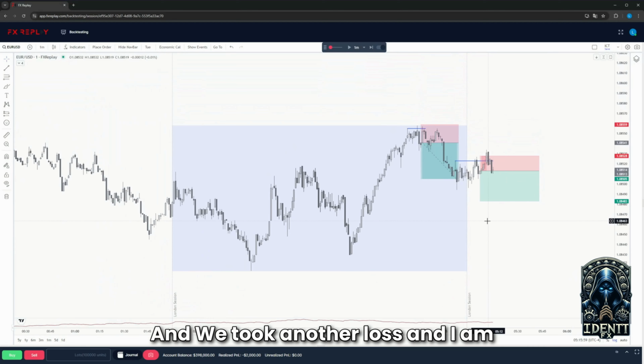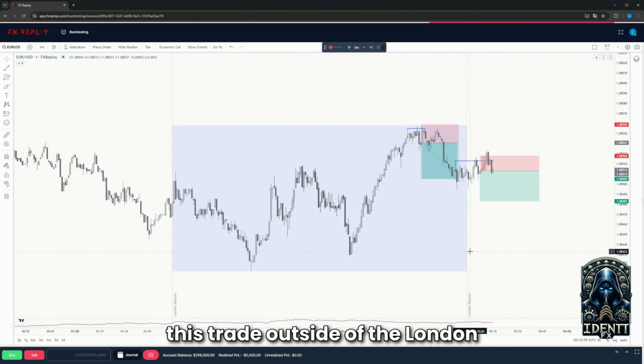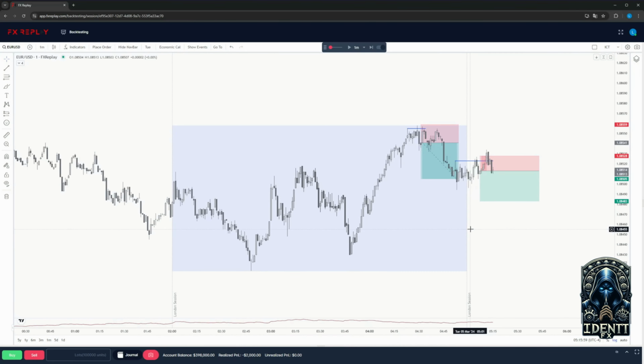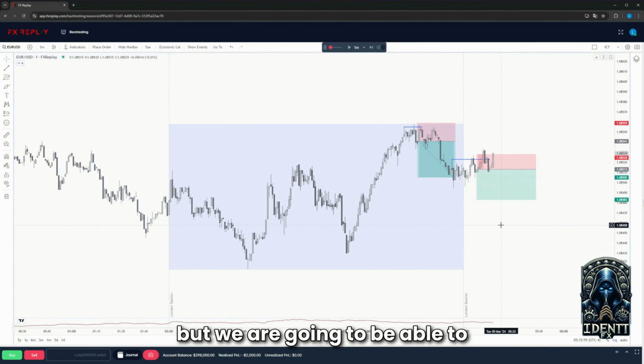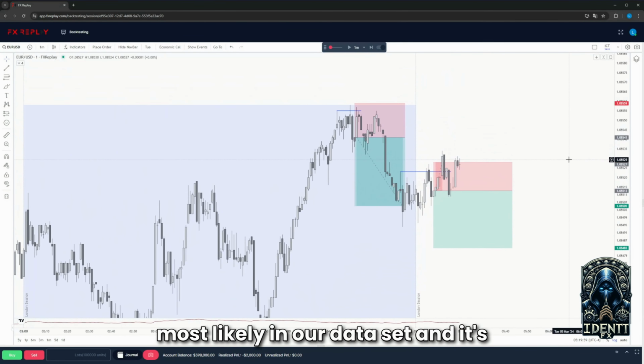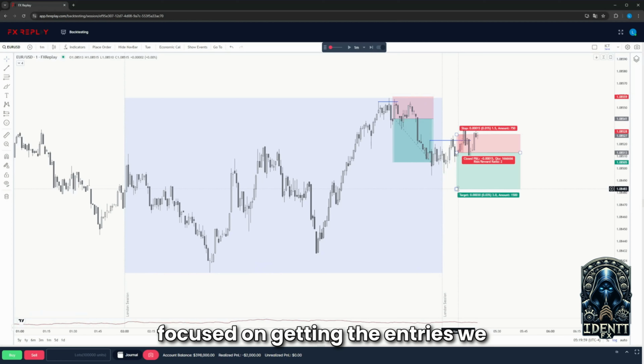All right, and we took another loss, and I am noticing right now that I took this trade outside of the London kill zone, which is not something that we're going to be trading. That's part of the strategy, which means I'm going to journal this, but we are going to be able to identify this trade as being invalid, most likely in our data set. And it's very important that we do that because while backtesting, we are focused on getting the entries, we are looking at price, so we might miss stuff like this.